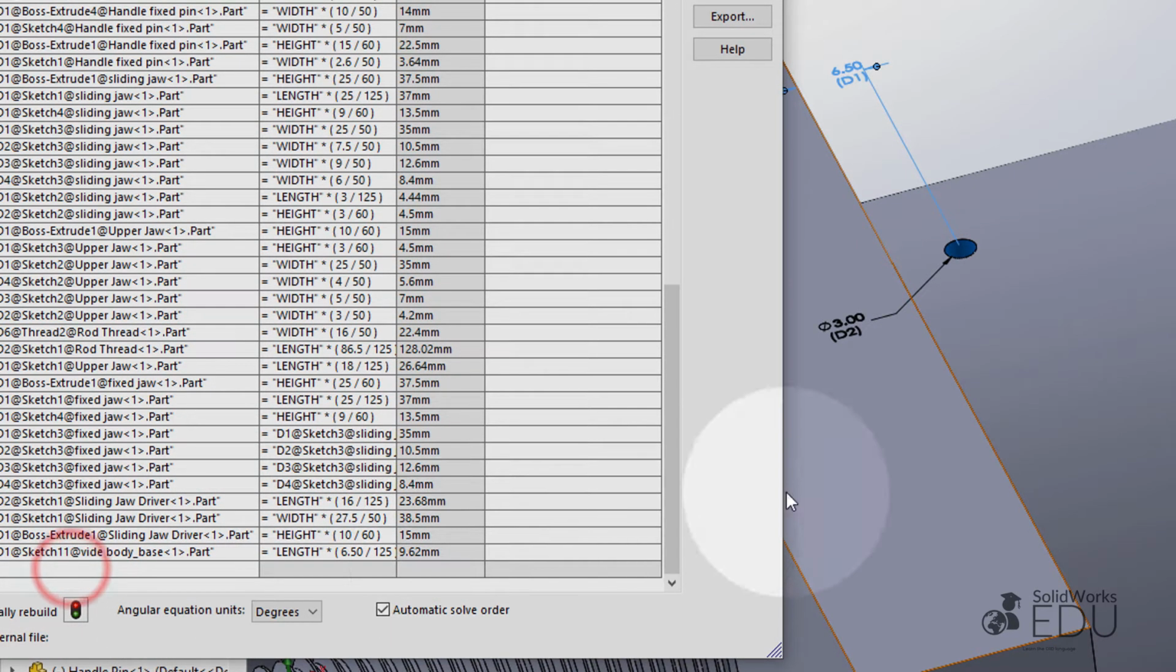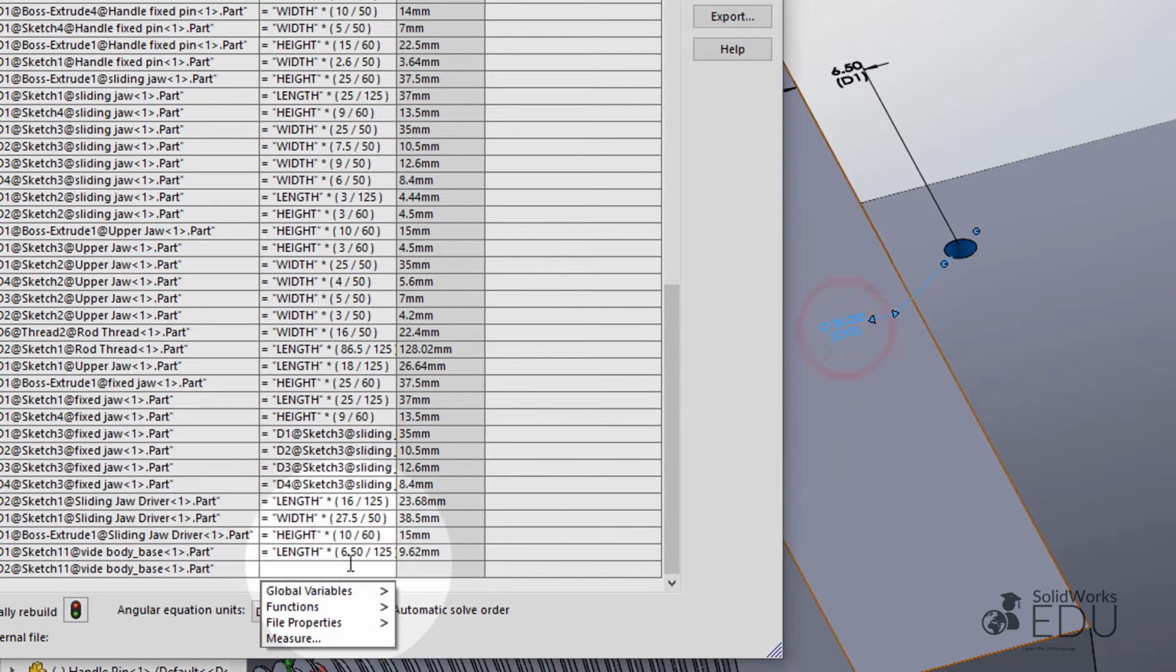Add equation, select this dimension, global variable, select width, times parentheses, enter 3 divided by 125, enter.